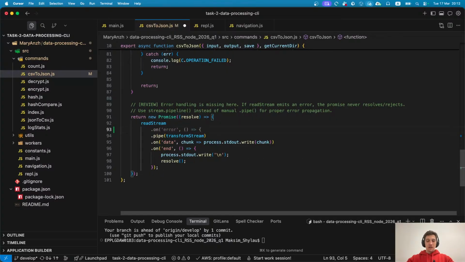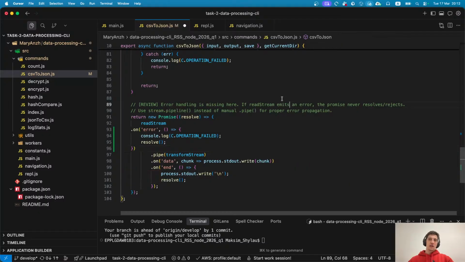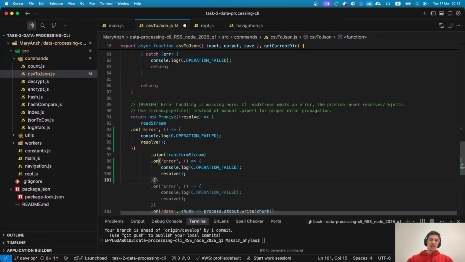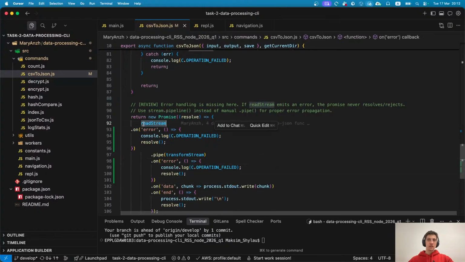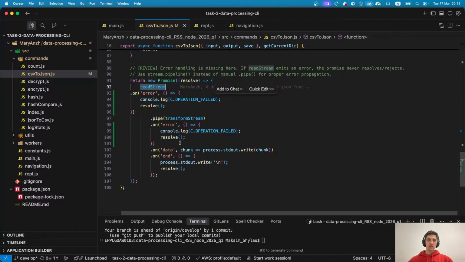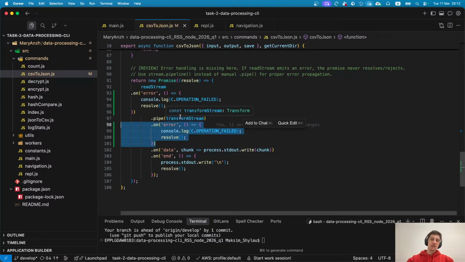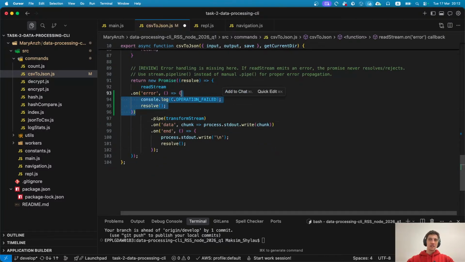Moreover, if you want to handle these errors correctly, you should handle errors that come from the readable stream like this, and you have to add another error handler for errors that happen when passing data from the readable stream to the transform stream. So please consider using the pipeline API instead of this.